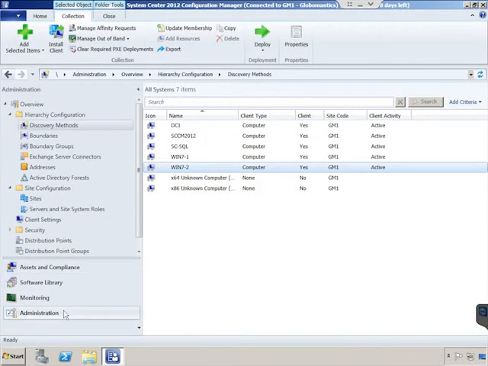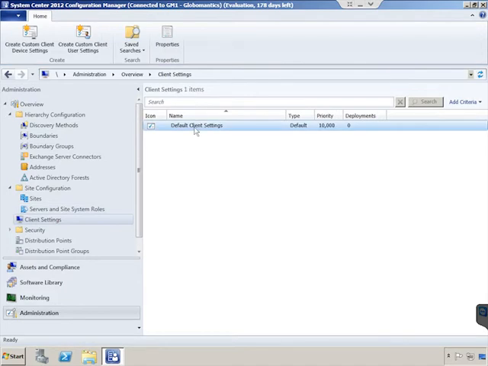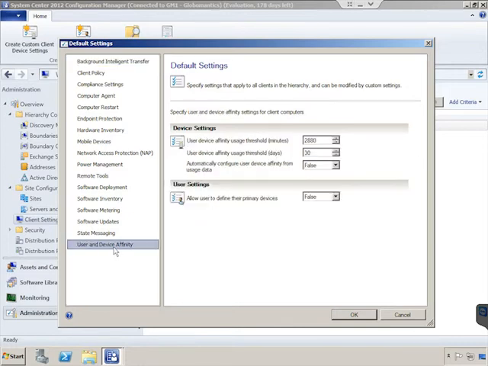Automatic device affinity is done as a client setting in the environment. So we're going to go to the administration area and go to client settings. And let's look at the default client settings and take a look for this. You'll notice the last setting is user and device affinity. And we have something set up here that basically says user device affinity after a threshold. After a certain number of minutes, a device becomes assigned to a user. Or days, after users use a device for 30 or more days, it becomes assigned to that user. Except it's not, because right now it's set to false as far as automatically configure user device affinity from usage data.